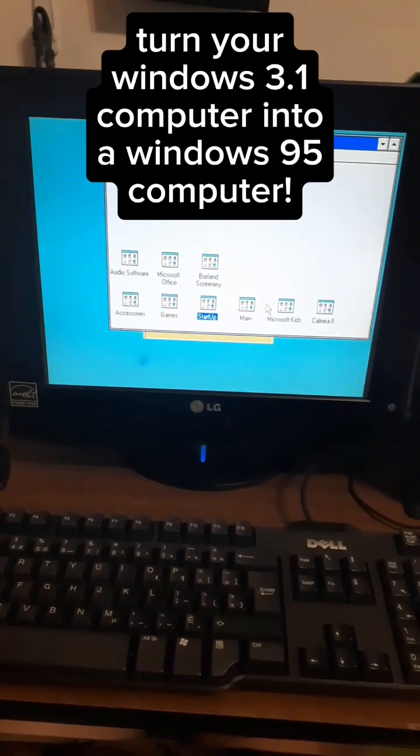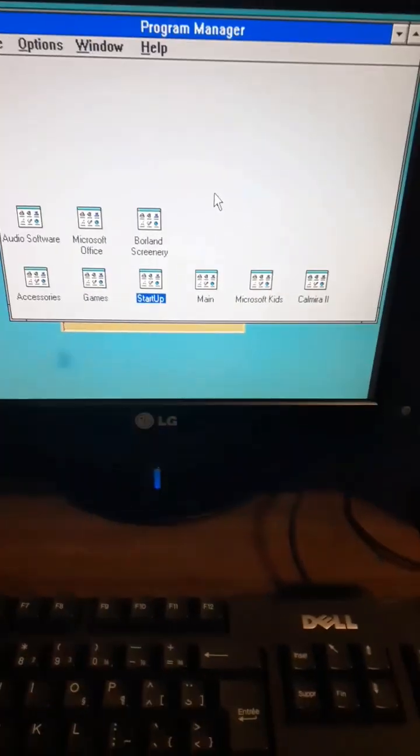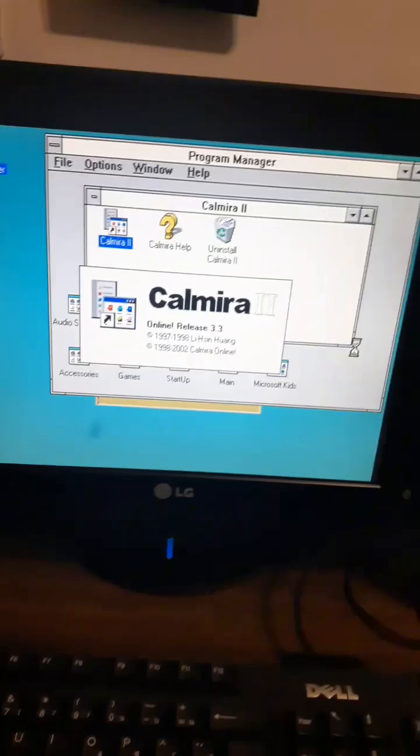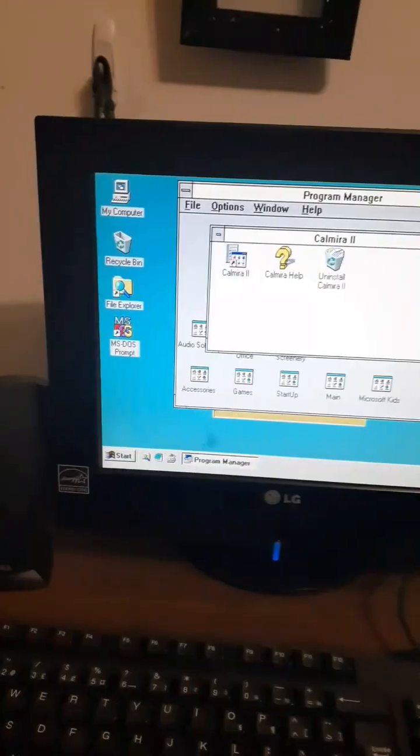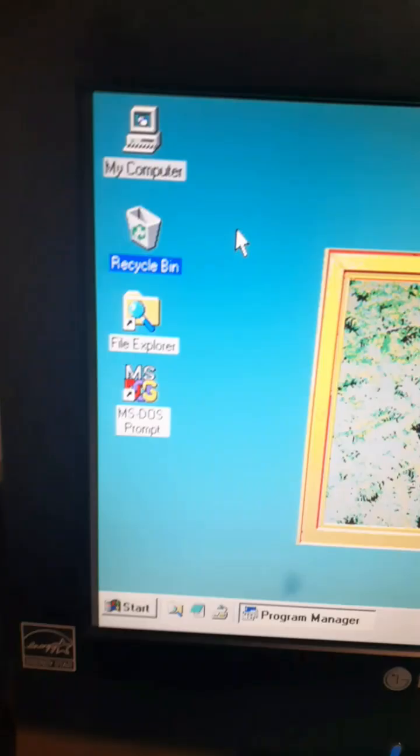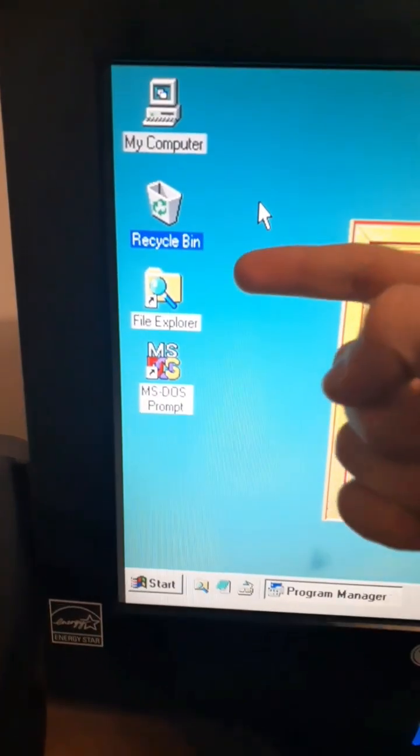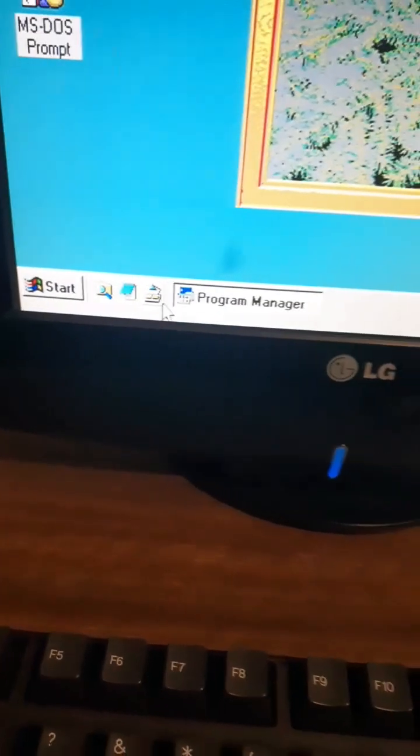Did you know there's a Windows 3.1 shell that turns your Windows 3.1 into a Windows 95 computer? It's called Calmira. Once you boot it up, you'll be greeted with this little icon. That's when the changes happen. Now you get icons you couldn't get on your desktop before, like My Computer, Recycle Bin, File Explorer, and MS-DOS Prompt. You'll also be greeted with the infamous Start button and a taskbar.